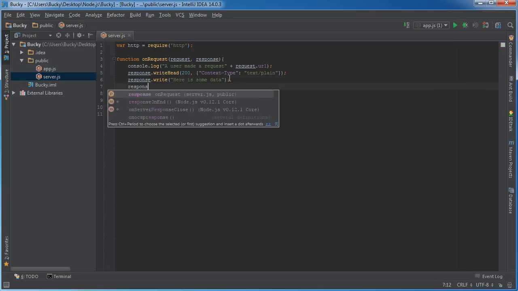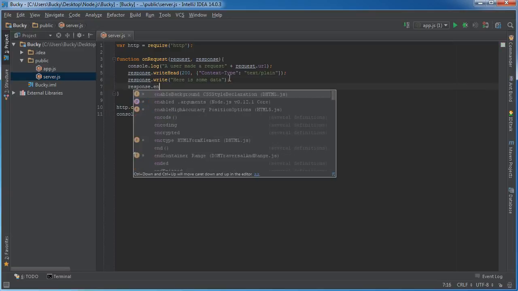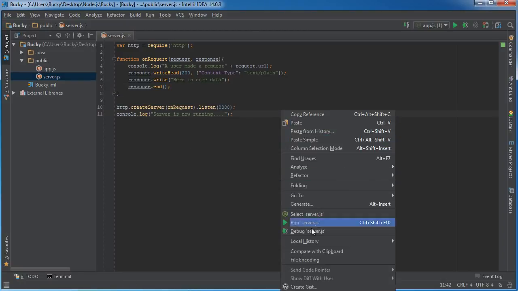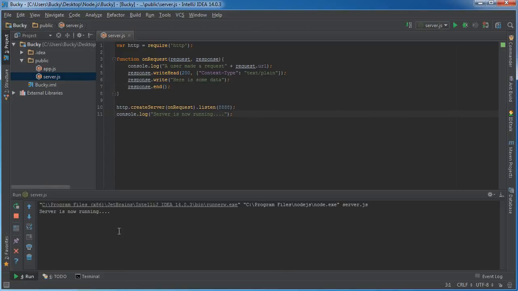Alright, and now the last thing you need to do is call response dot end, and this just signifies that the response is ending and it actually sends it off. So let's go ahead and run this and check out what's happening. So server is now running, and actually before I do that, let me stop it. So this program isn't running yet because I just stopped it, and check it out.